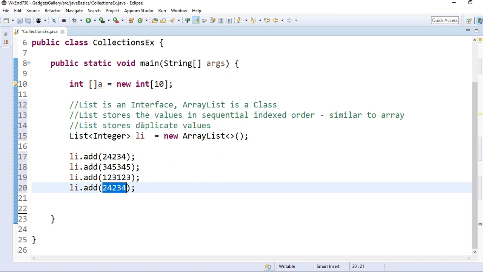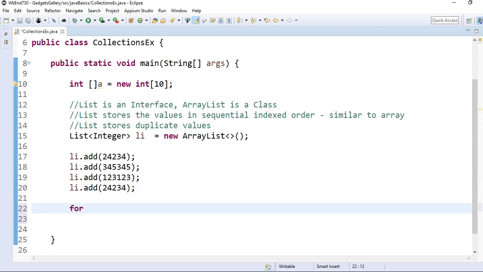Okay. Now to make you understand this part, I'm explaining this portion. To print these values in case of array, I have taken the help of a for loop. So over here also I'll have to take the help of a for loop.